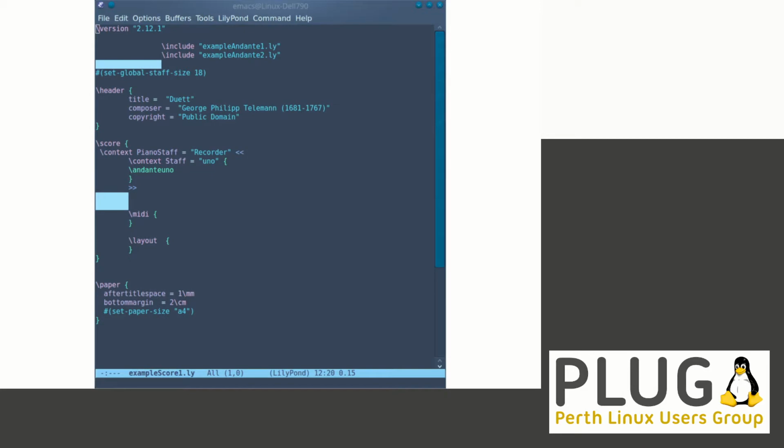However, the actual recorder player might get confused by looking at both parts at once. So it's also possible using basically the same stuff to say, let's just pick recorder 1. Like that.